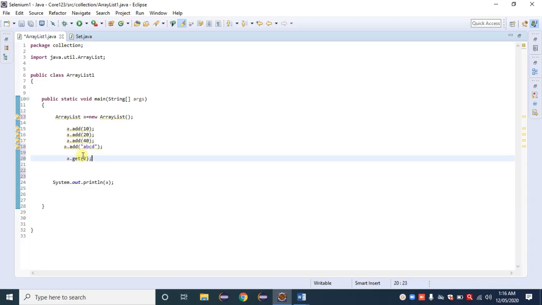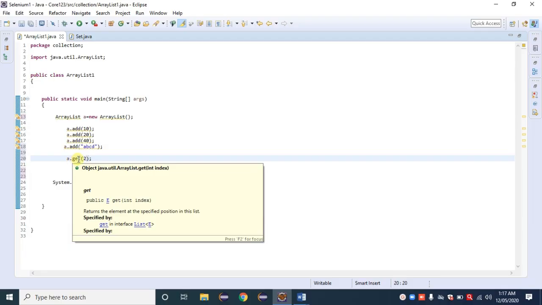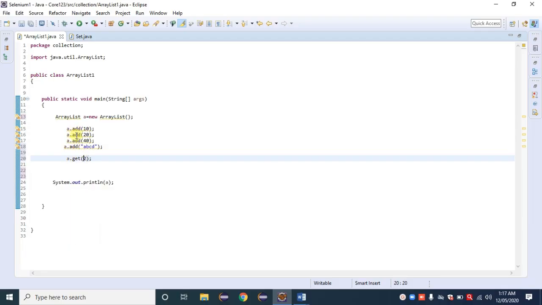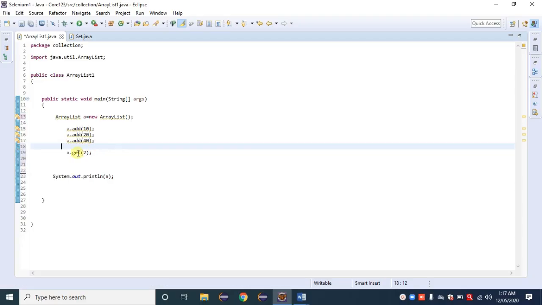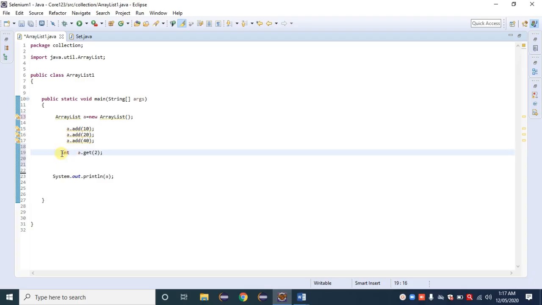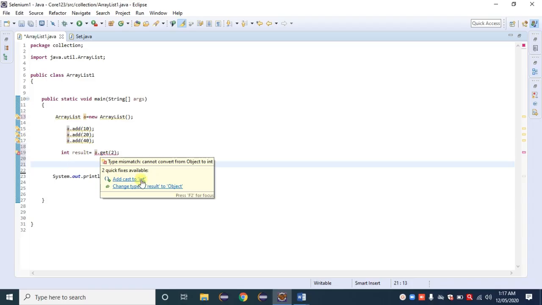So what is the return type of get? The get return type is either int or string. So here I am removing the string element first. Observe here, right now the return type is integer. So here I am providing an int variable named result with the equal sign. Here we get an error. Read that error: add cast to integer.